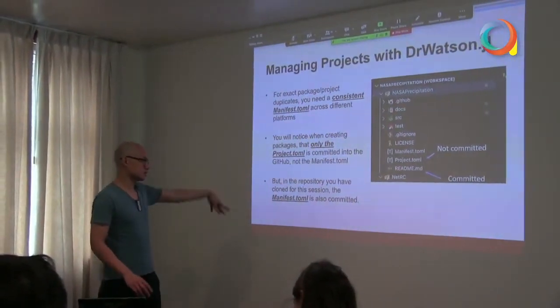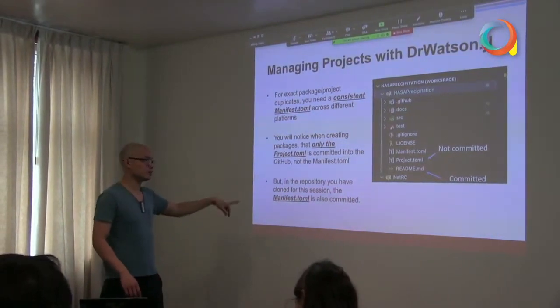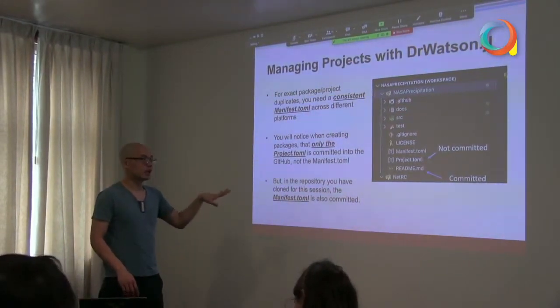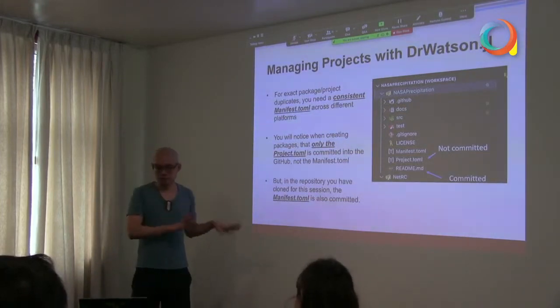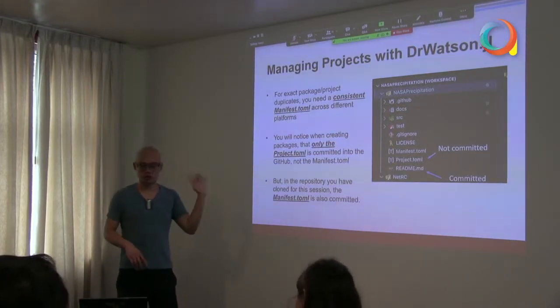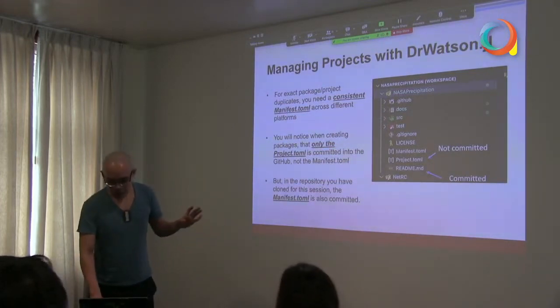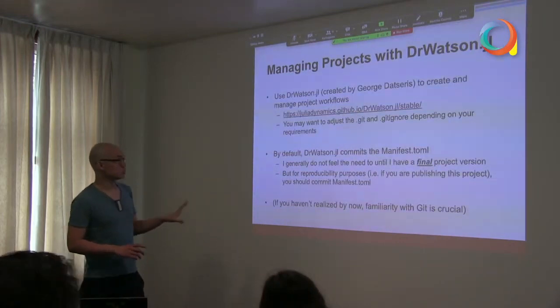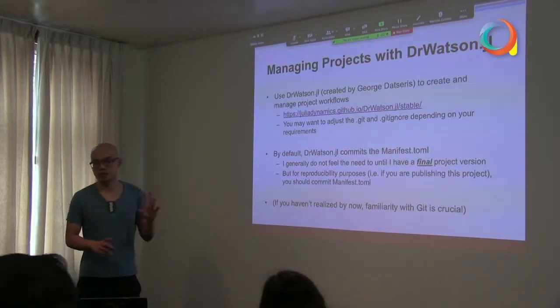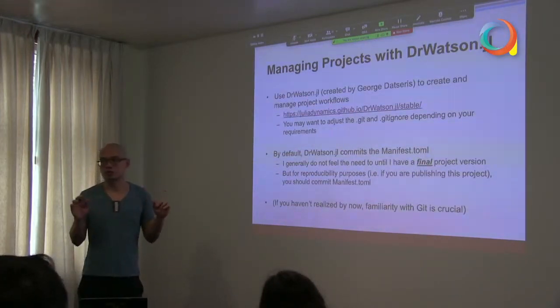But yeah, so you guys notice, but like I said, when you clone the repository, the manifest and the project TOML basically clone exact duplicates of the packages that I use for this project.